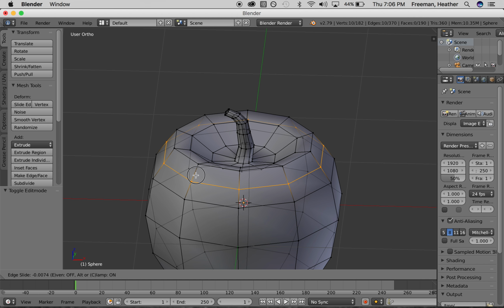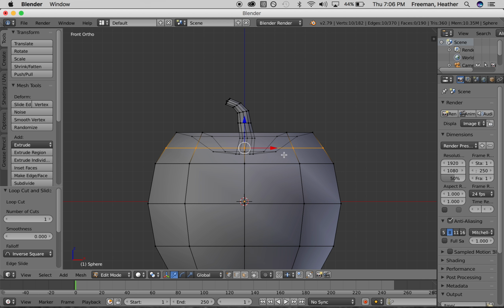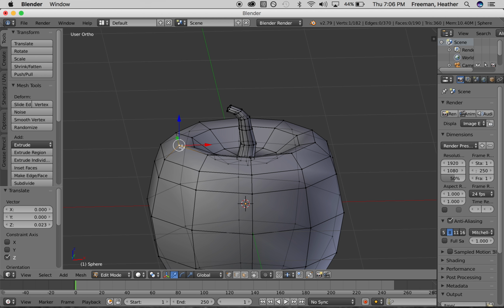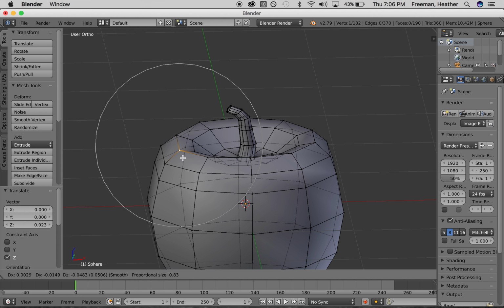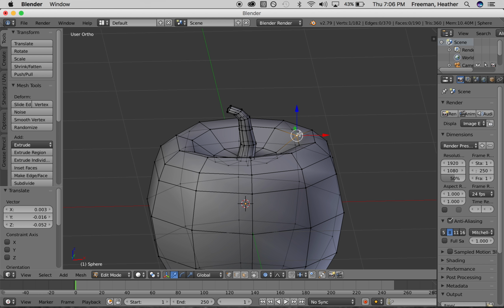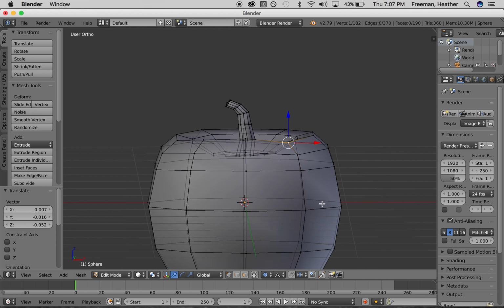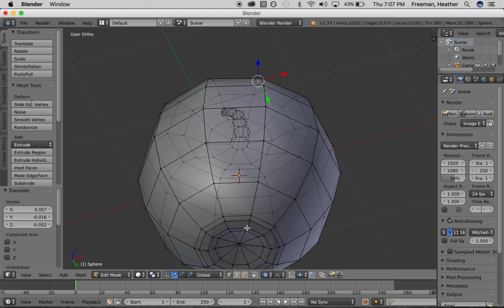So I'll add an edge loop going this way, and I'll scale it out just a little bit. Pull it up just a little bit just to smooth that out. I can also use proportional editing to kind of push in some parts. So if I grab this, because apples aren't totally even. There you go. A little variation. Do the same thing on the bottom.